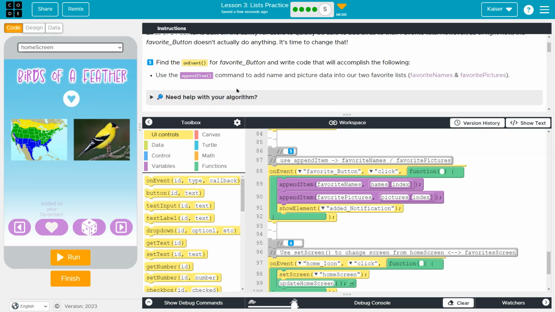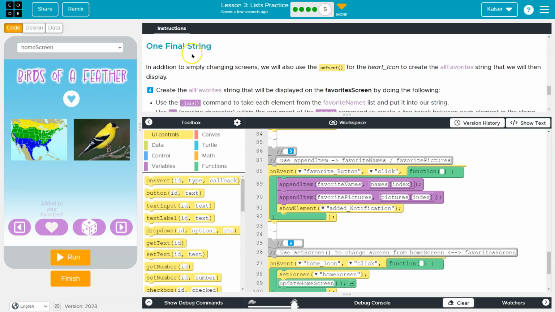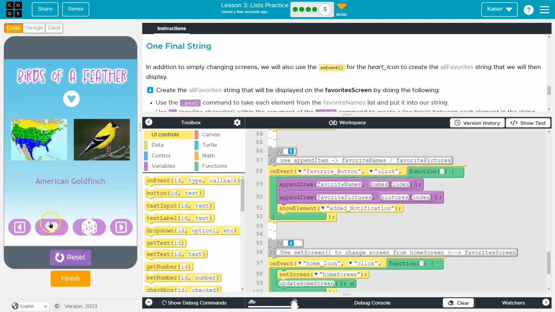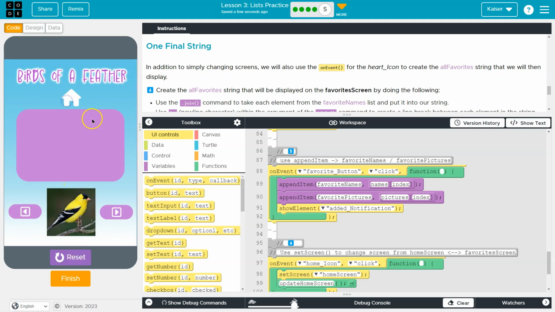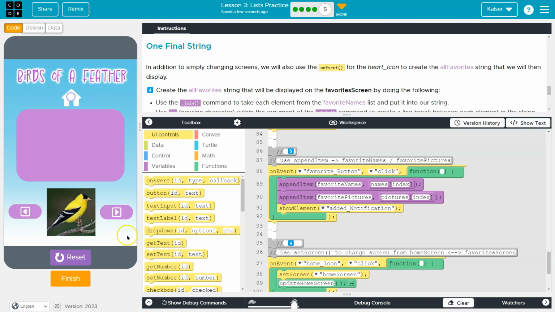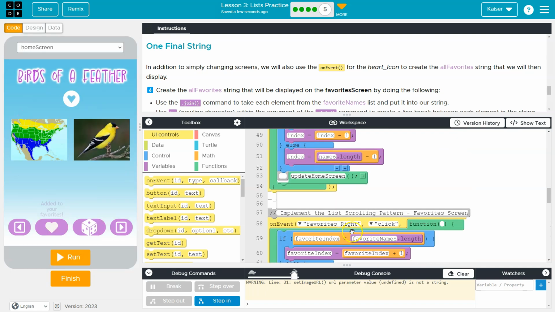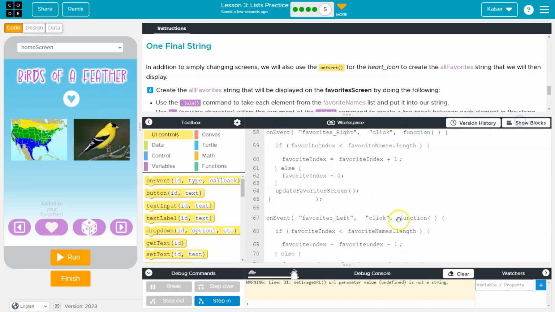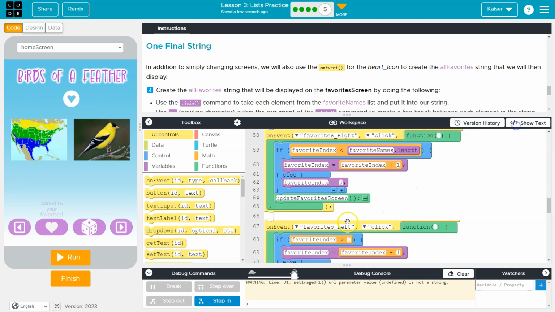I believe we might have missed one thing. Are we not using... Oh, final string. Okay. In addition, to simplify, let's actually run again just to make sure no errors are happening. That works, cool. I'm going to favorite these guys. Boom. Oh, I actually had an error here. There we go.